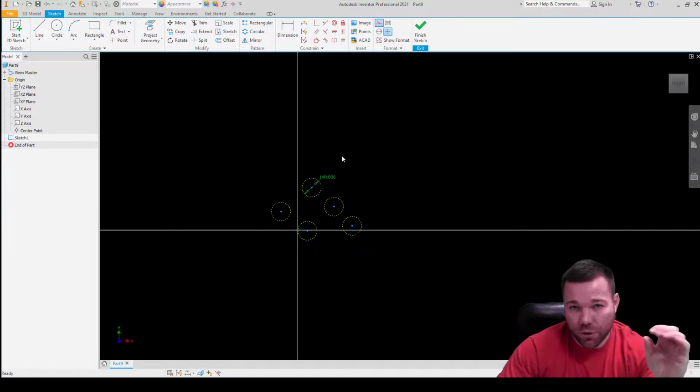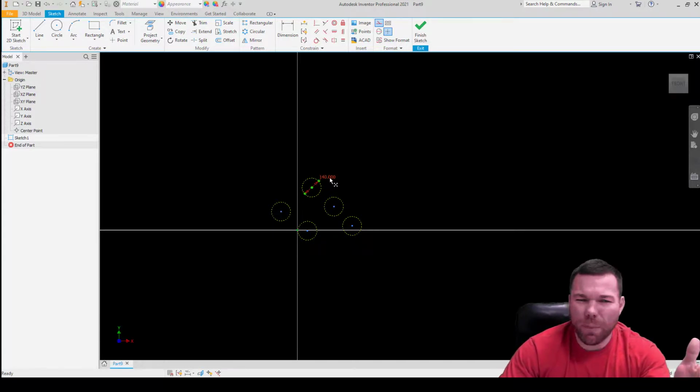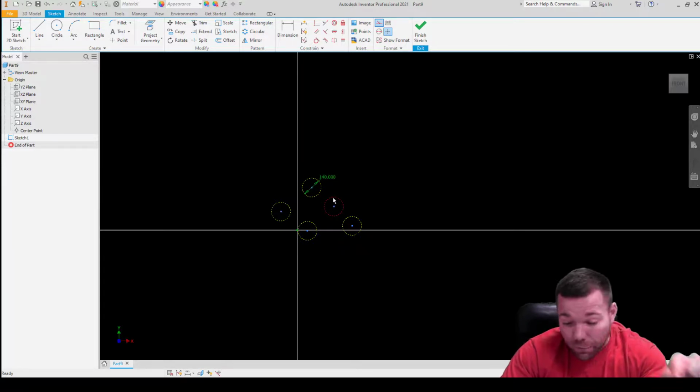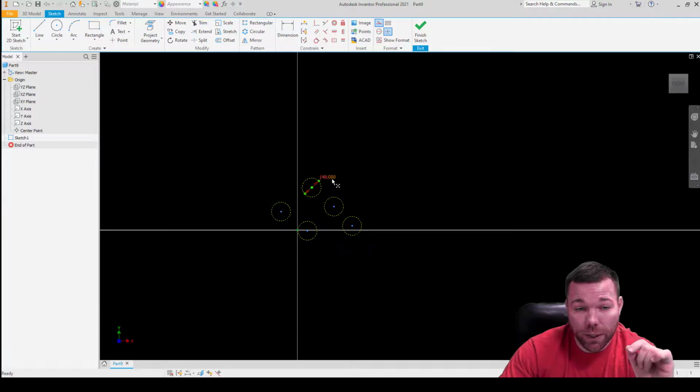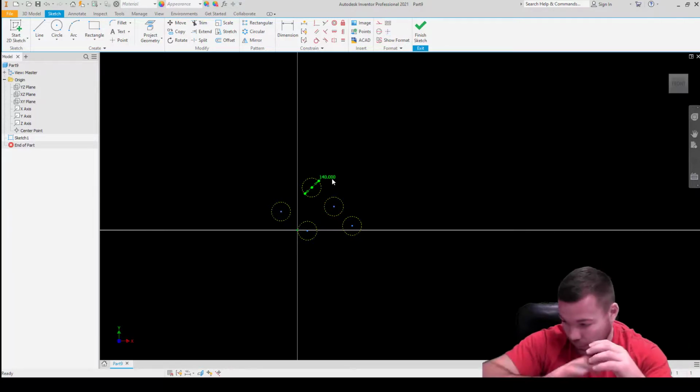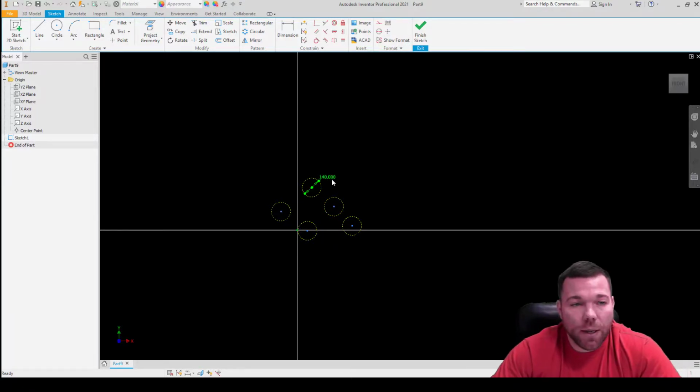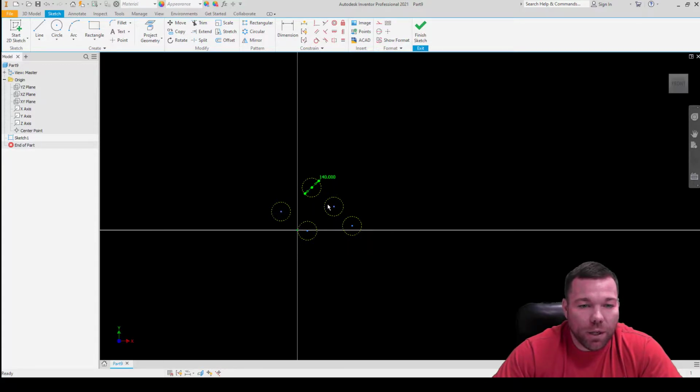If I have a bunch of circles that need to be the same diameter, and then I come back later and I think, oh well, I really want to make them a little bit bigger. Well, if you dimension them all, you have to go through and change every dimension of every circle. Here, you only have to change the first one, and it'll carry through. So that's a very nice command to have.